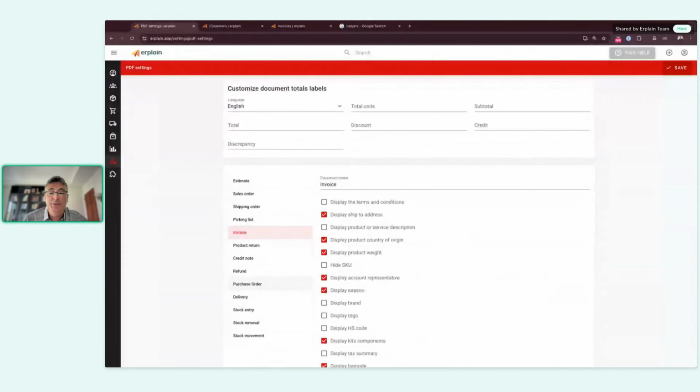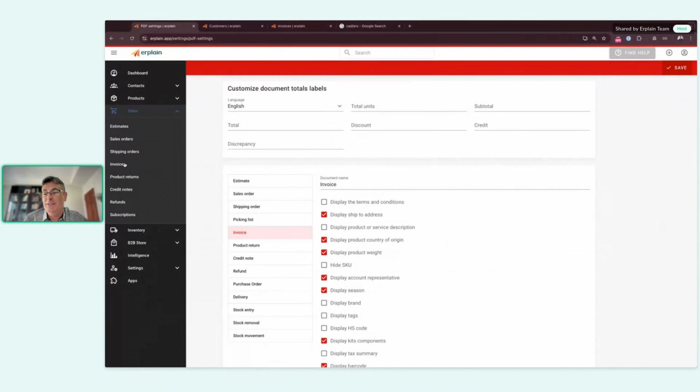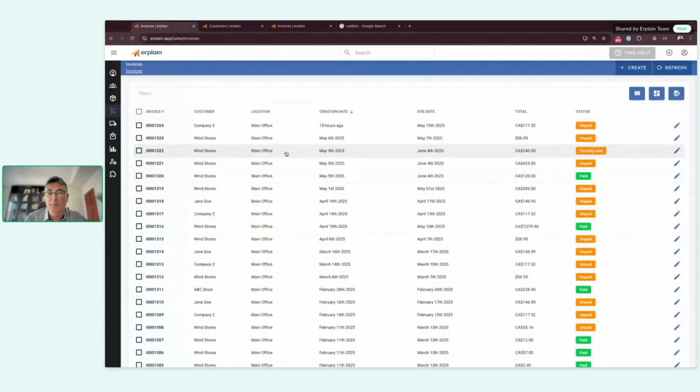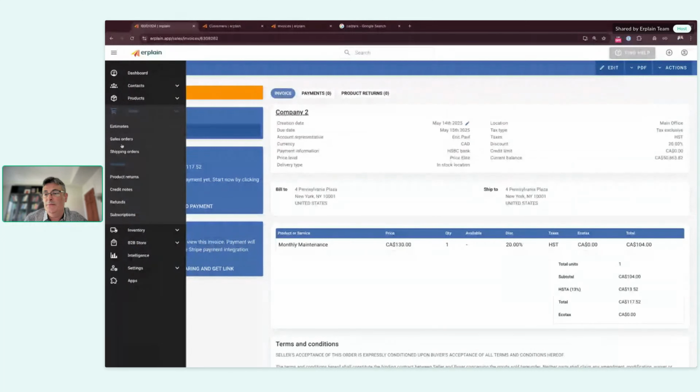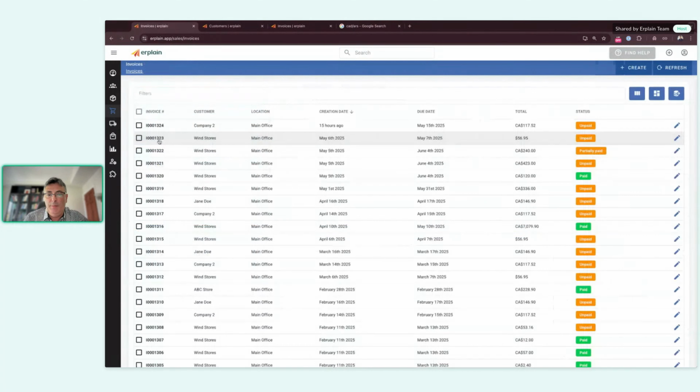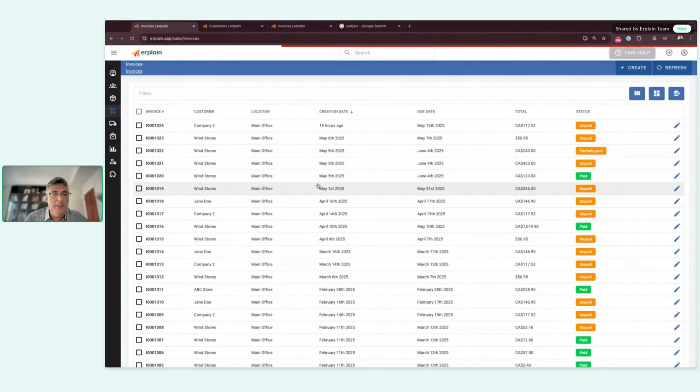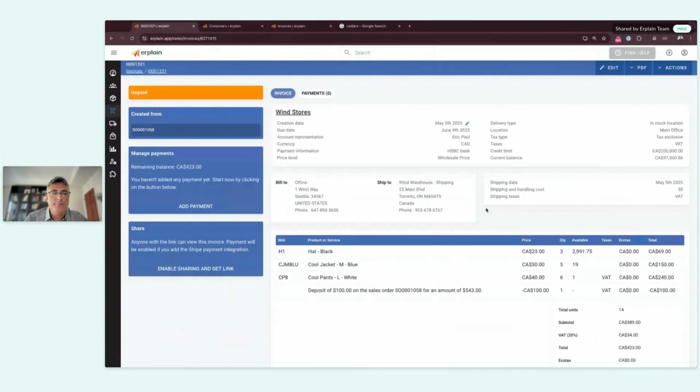Okay, so once you've set up all your PDFs, you can use your PDF settings by going into invoices, for example. So if I open that invoice, just like any other transaction, or so maybe I'll open a different one. Sorry, maybe one that has a little more products. It will be more interesting. There we go. So that invoice here, just like any other transaction that I created in Erplain, I can click on PDF to generate a PDF. So I can click on View, so that will obviously open another tab to show me the PDF.